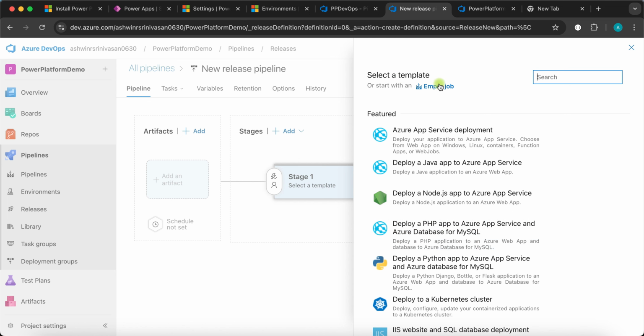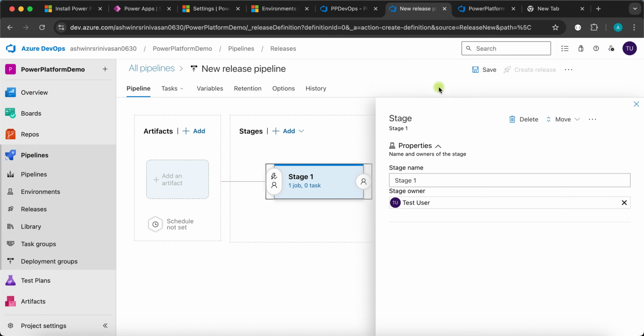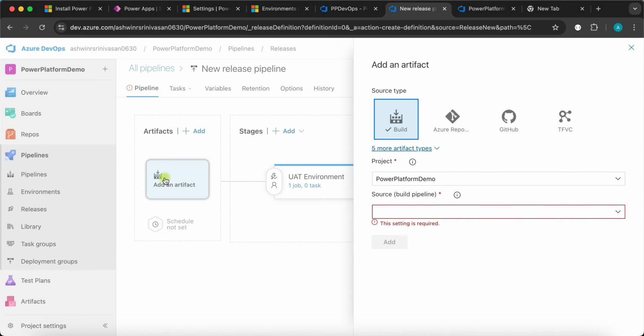Here you can select an empty job and you can change the stage name to, let's say this is a UAT environment. Okay, that's it. And now what you can do is you can select the artifacts.